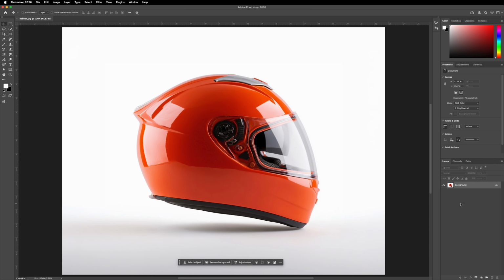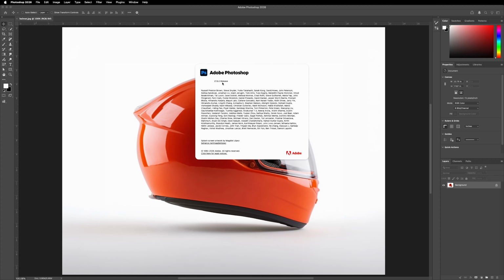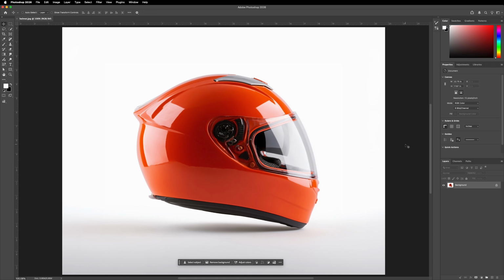This tool was previously only available in the beta version of Photoshop, but it has now made its way over to the general release version. To have access to this, you'll need to be using the latest version of Photoshop. To check what version you're using, go up to the main menu bar, click on Photoshop 2026, and then down to About Photoshop. You'll need to be on version 27.6.0 or later. With that out of the way, let's get into it.